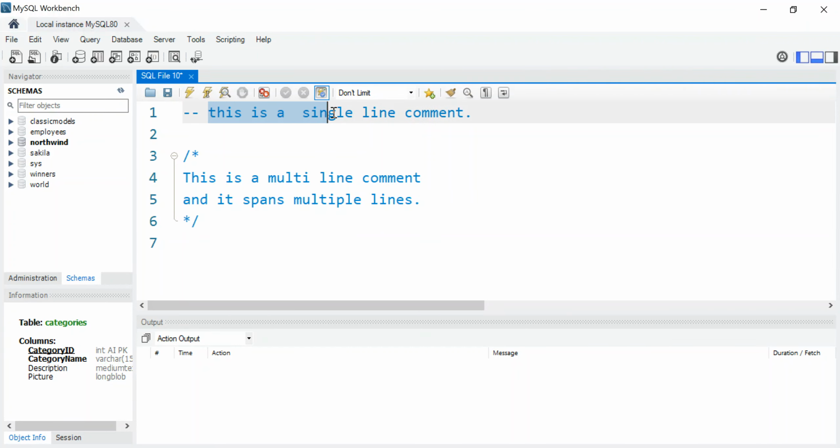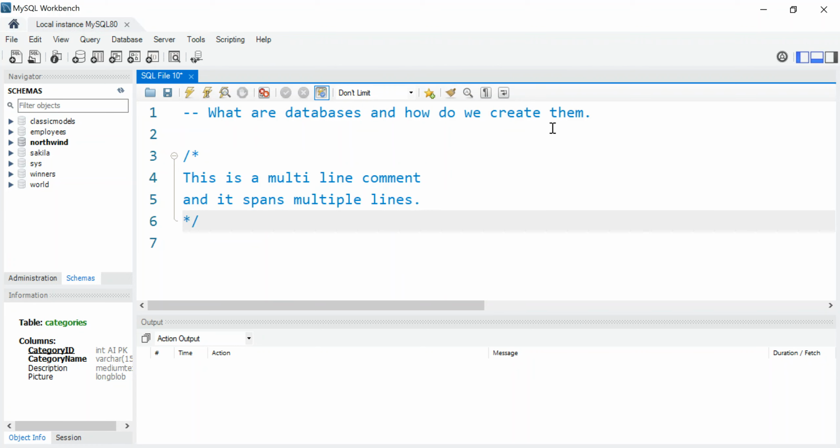Now I'm just going to edit this into the section that we are in. So I'm going to say how to create databases, or let's say what are databases and how do we create them. That's better. What are databases and how do we create them?